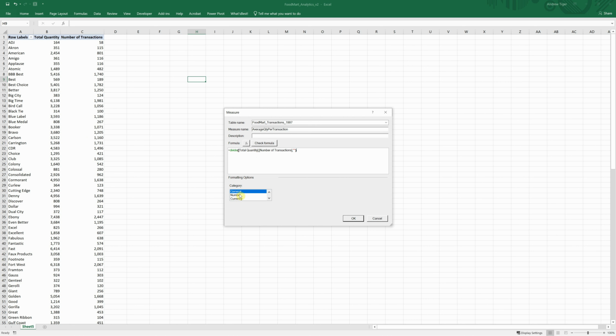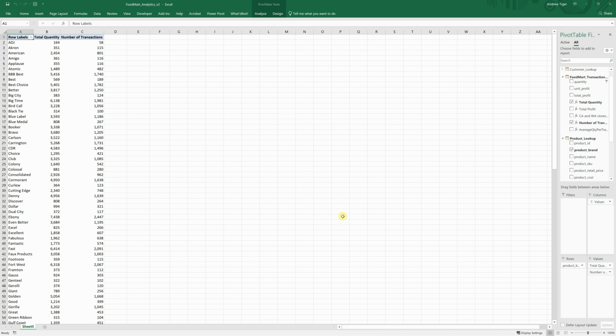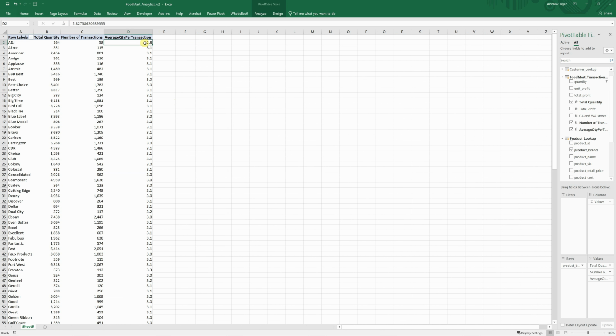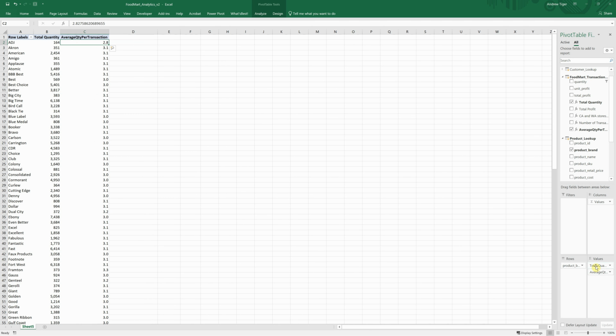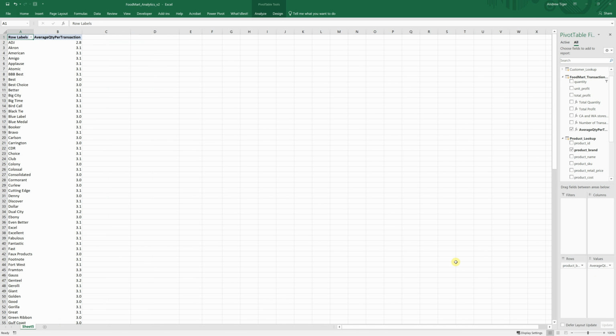I'm going to show this as 2 decimal places, maybe just 1 decimal place like that. Average quantity per transaction. Go ahead and bring it in. There's that number, but now it's automatically done this for me. This number is now total quantity divided by number of transactions. And what's cool is I don't need to have these anymore. I don't need those. They're still there. It's taken 2 measures, so the average quantity per transaction is that.